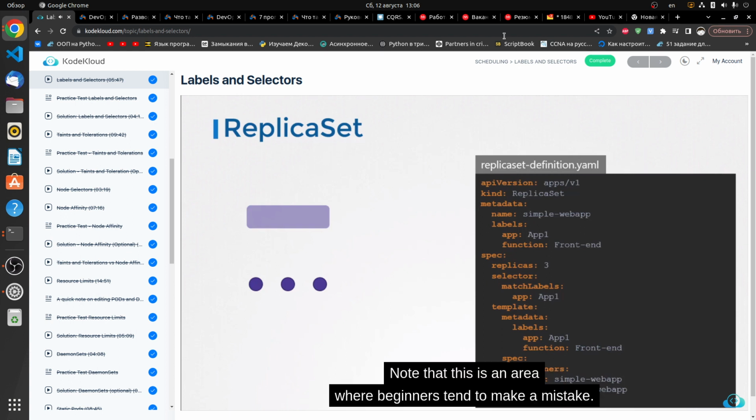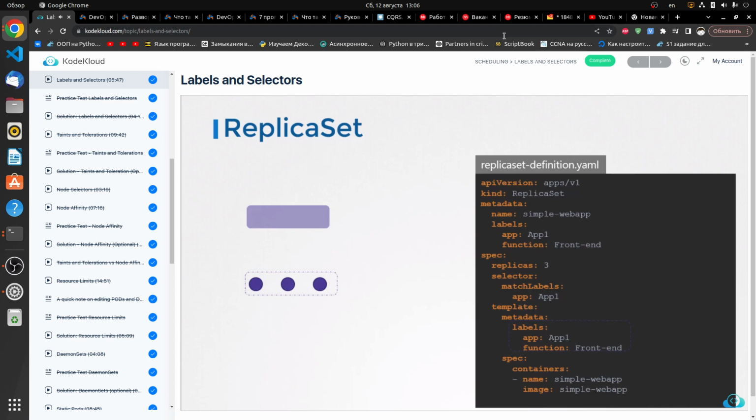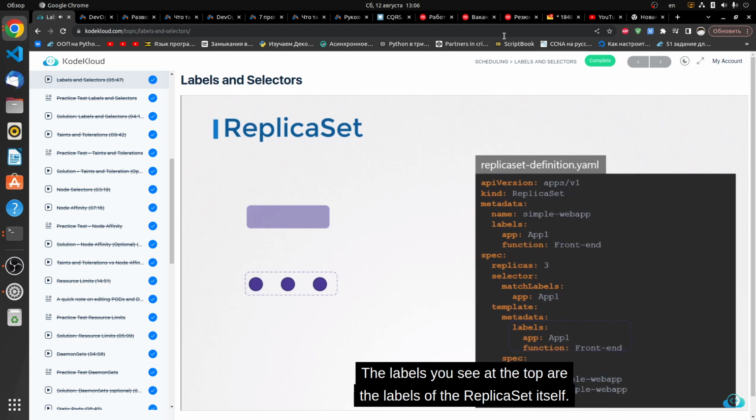Note that this is an area where beginners tend to make a mistake. The labels defined under the template section are the labels configured on the pods. The labels you see at the top are the labels of the replica set itself. We're not really concerned about the labels of the replica set for now, because we're trying to get the replica set to discover the pods. The labels on the replica set will be used if you were to configure some other object to discover the replica set.